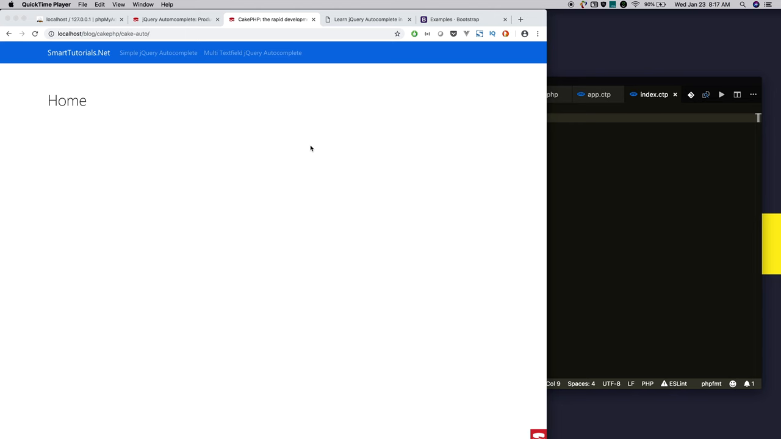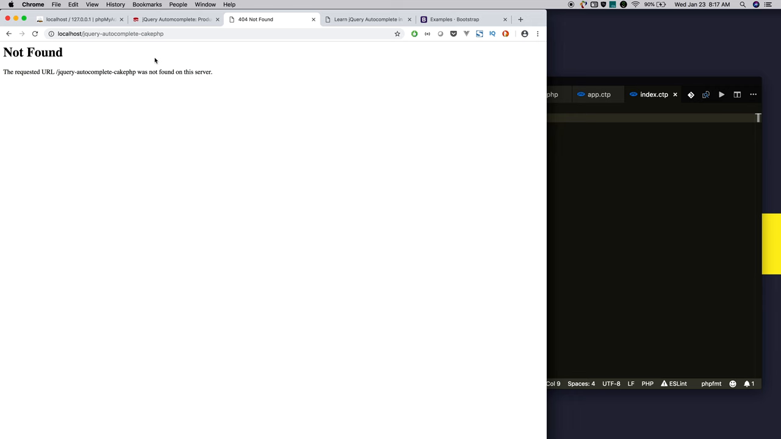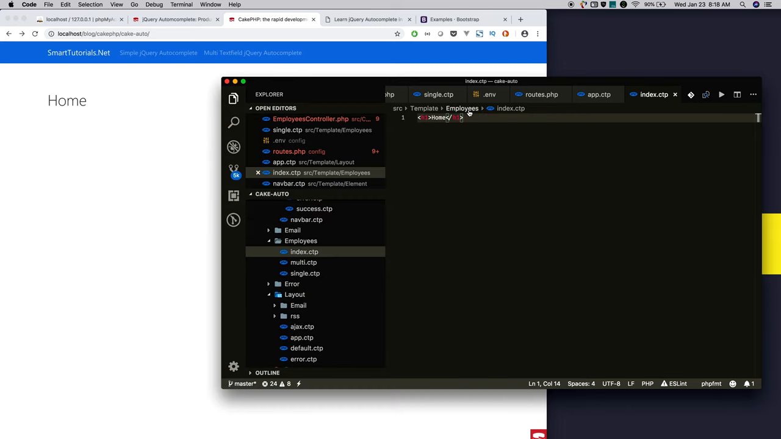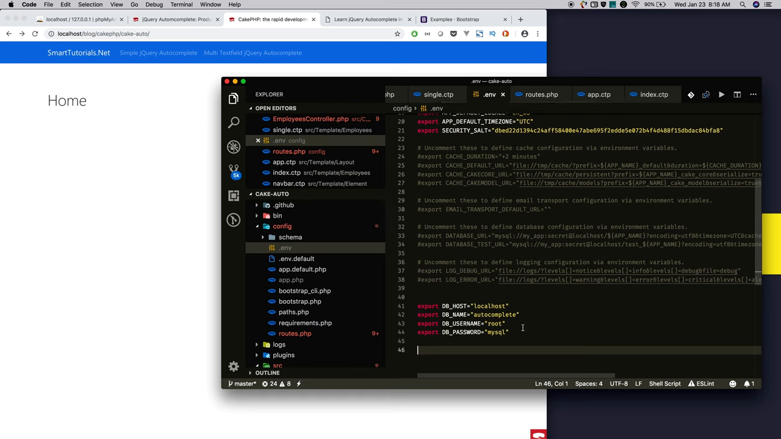In this tutorial, we're going to implement simple jQuery autocomplete in CakePHP. Before that, I am planning to complete the navigation part, because when you click on something, the navigation is broken. So for that, I'm planning to keep the base path in configuration. Okay, this is the root of the application.